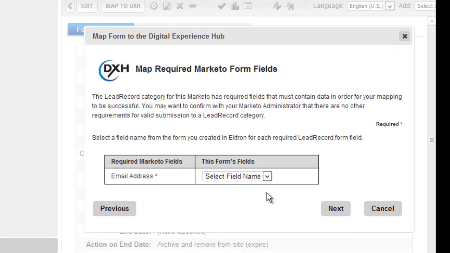So now the system has gone back to Marketo and said, okay, this user wants to create a lead. And Marketo is going to respond and say, these fields are required in order to create a lead. Marketo requires that an email address be present in order to generate a lead inside their system. So I want to map the required email address field coming from Marketo to the form field email in the form that I created.